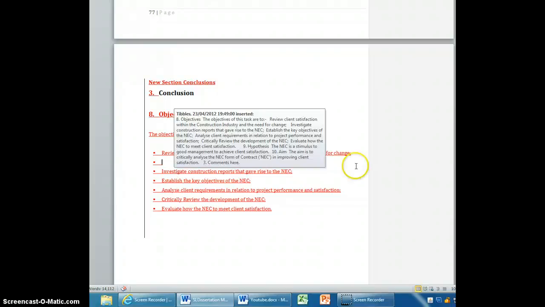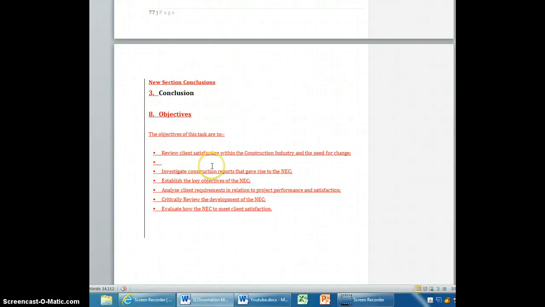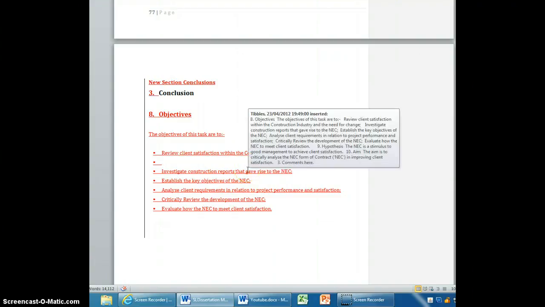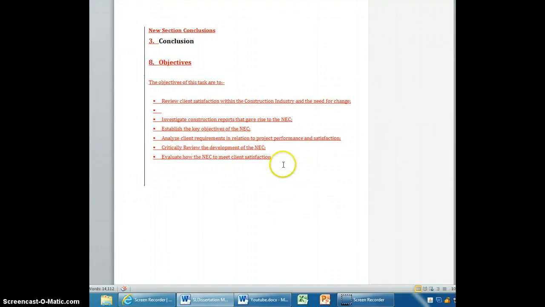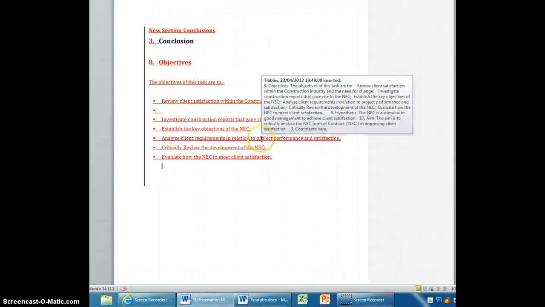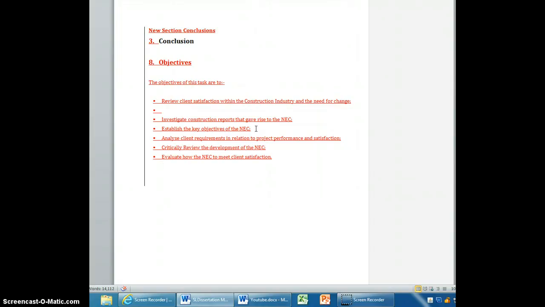Now each one of these objectives should be about 2, maybe 3 paragraphs. So all of this work should be no more than 3 pages. When you finish the objectives, you would then say the hypothesis was tested to ensure whether the NEC contract did actually improve client satisfaction. Analysis of the results from the objectives has identified that, and then you say whatever it identified. Again, this is only 1 paragraph.